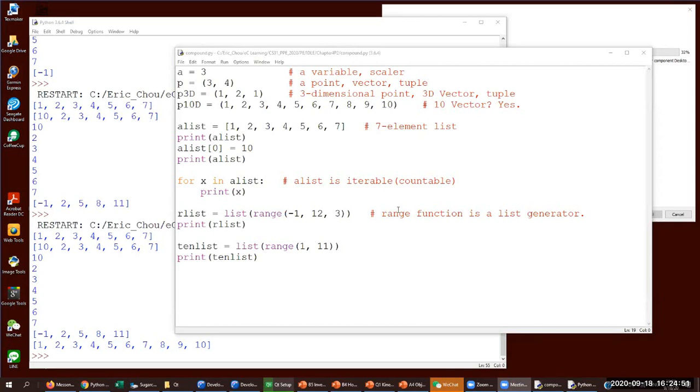So today we are moving on to the compound data. I haven't touched the object yet, but I want to talk about the compound data first, okay?